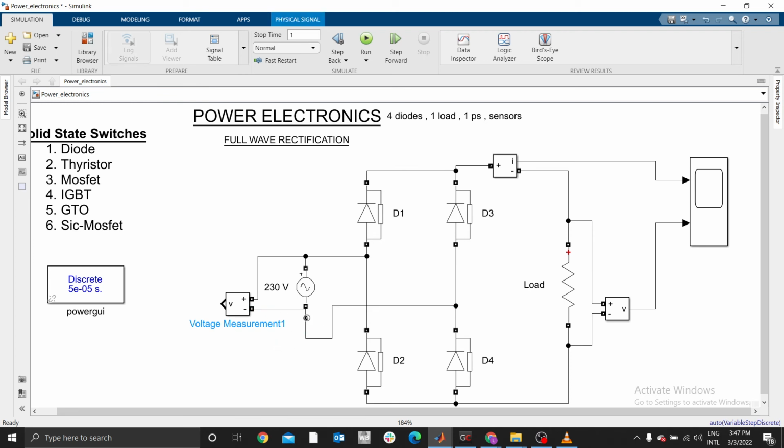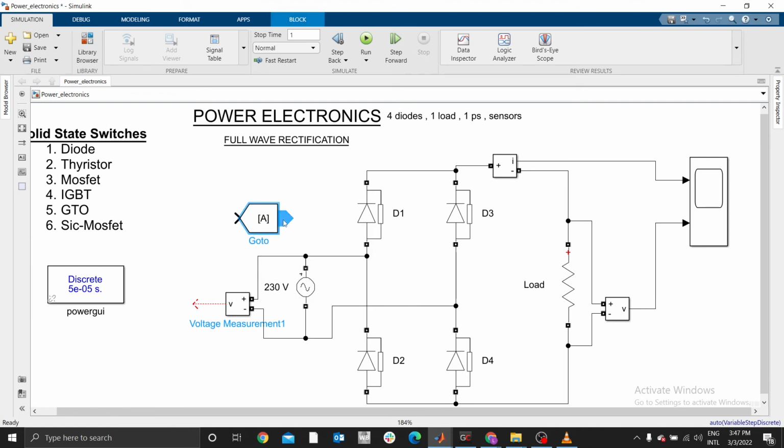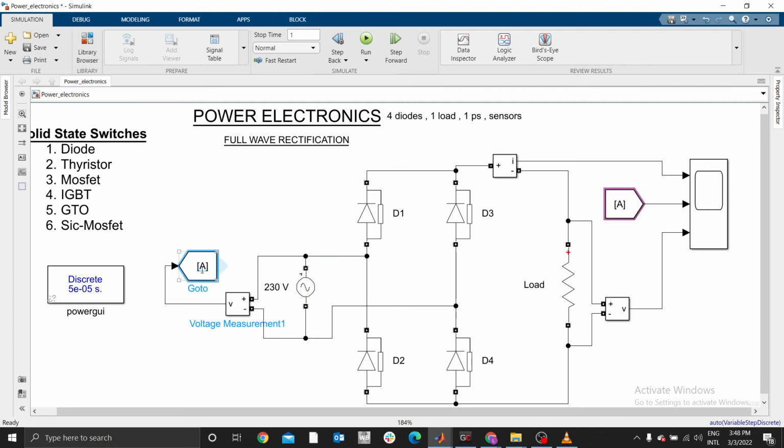You can make your model neater than mine. Then we need this one to go to the scope. I can use a Goto block. We're going to use these blocks later in the video, but right now let me just use it. They are used to make your model more organized and neat. Instead of having a branch from this point all the way to here, you can use this as a terminator. Therefore, V goes inside A.